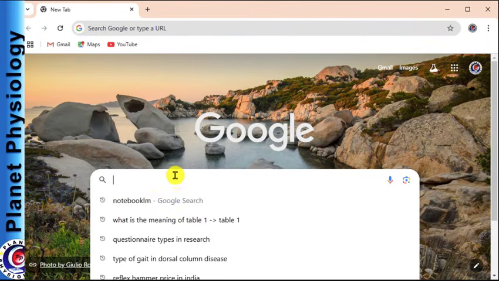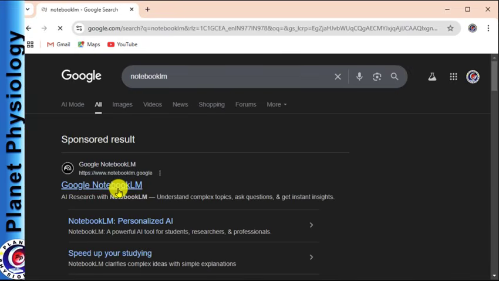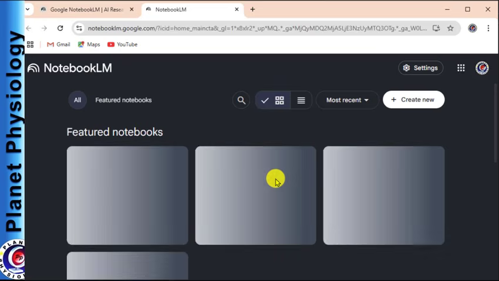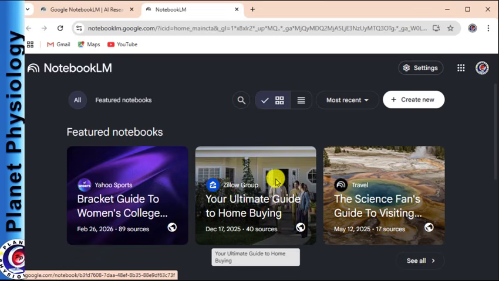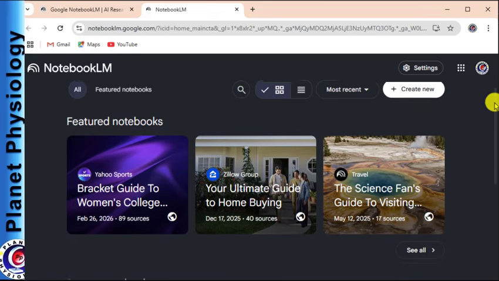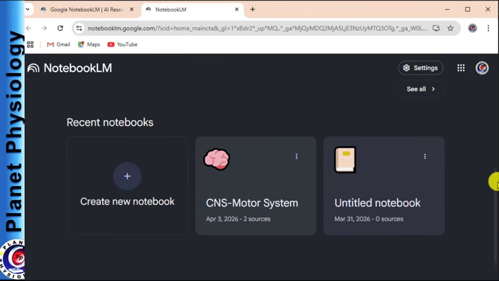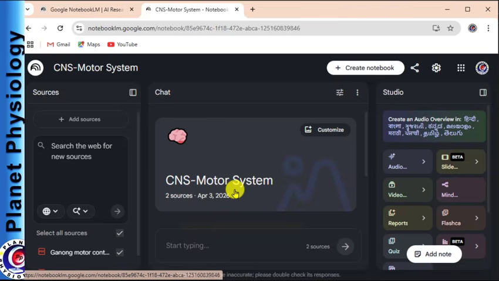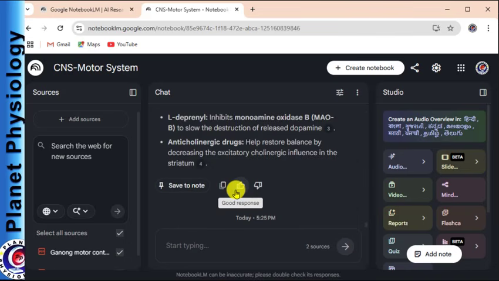Alright, are you ready? Let's begin. First, log into NotebookLM and click on Try NotebookLM. Last time we have already created a notebook called CNS Motor System. So let's scroll down and here you can see all your previously created notebooks. Since we shall continue to work on motor system, I'll click on this motor system and open it. See, our sources from Guyton and Ganong are already available here.